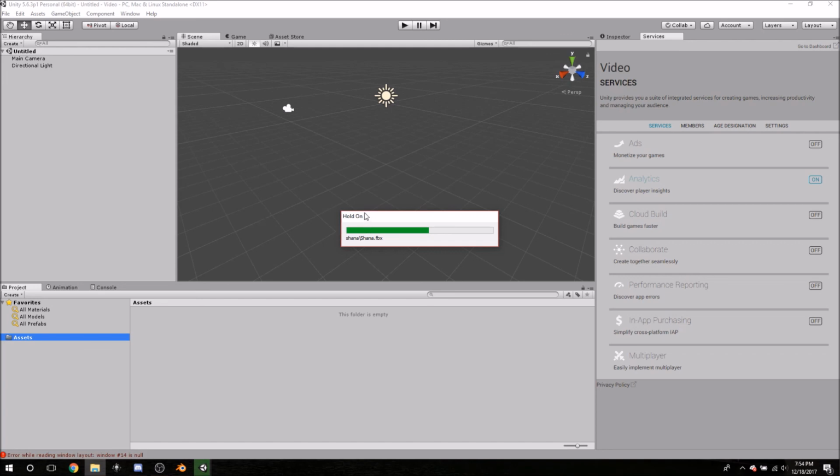It will take a while, especially depending on how good your CPU is. Mine is okay. I have a relatively good CPU in it. It still lags out sometimes. So if it freezes, don't freak out. Let it do its thing.